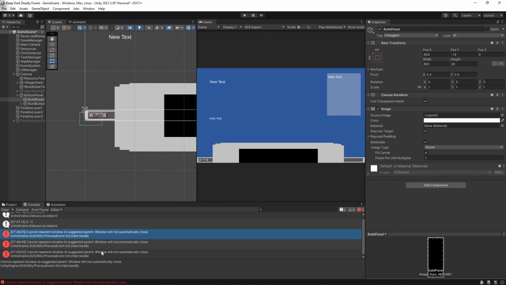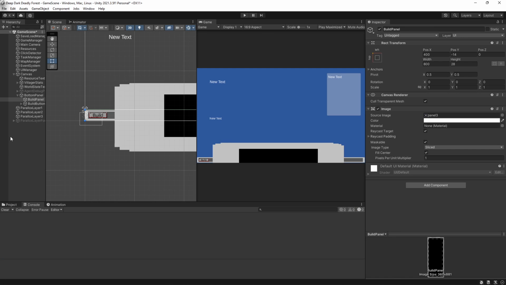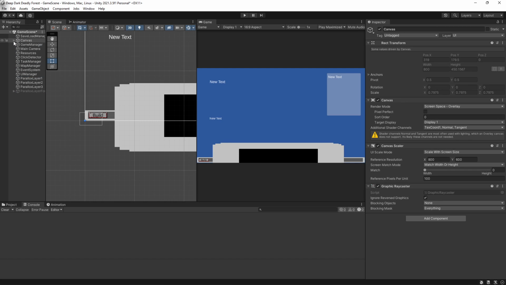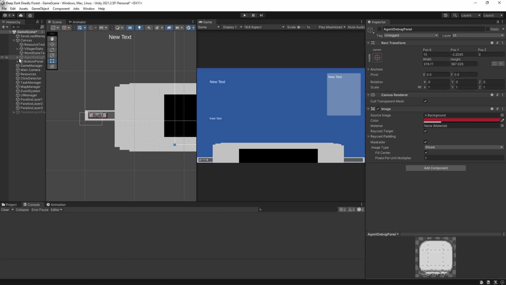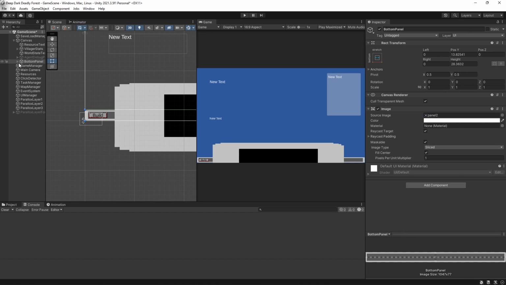Why is this... Give me this error. Cannot read parent window to suggest a parent window will not automatically close. Let me move this to the top. Okay, don't know why. What's this? That's my debugger. Okay, well, let's just keep working on this.